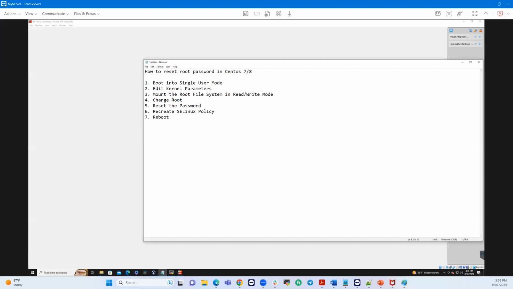So in this video, we are going to look at how to reset the root password in CentOS 7 and CentOS 8 as well. We have different steps we are going to follow in order to reset our root password. The first is to boot into single user mode. After we have booted into single user mode, we are going to exit the kernel.